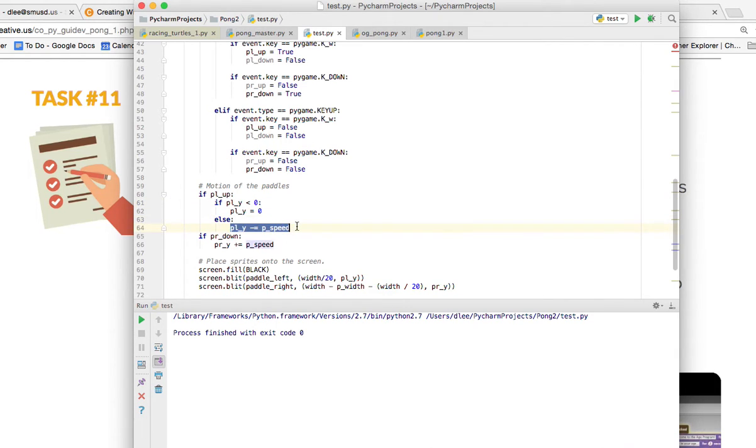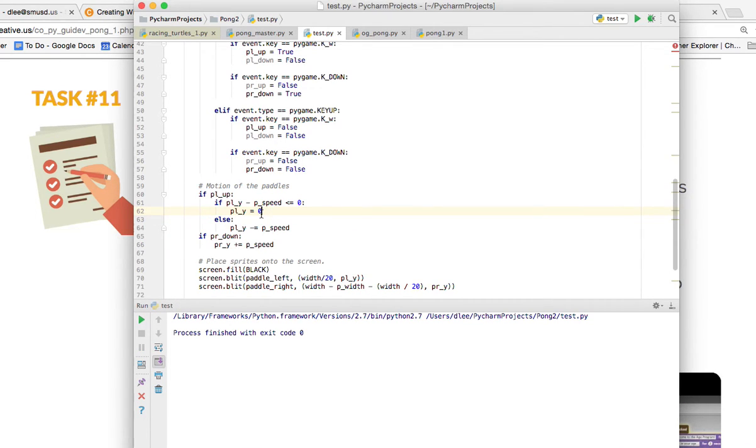So maybe we can add to this, and maybe we could change this and say, if PLY minus P underscore speed is less than or equal to 0, then PLY is going to equal 0. So I think that's going to fix our problem here. Yes, it does. Now it doesn't do that jittery motion, and it just sticks to the top of the screen. And what was the reason for that?